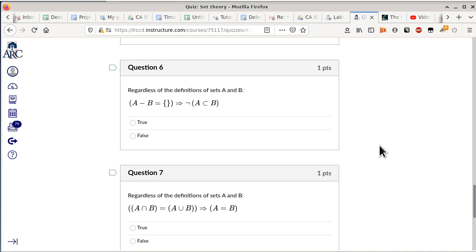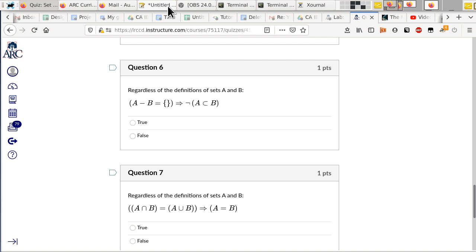You have to give me a counter example where A minus B is in fact the empty set, but the statement that A is a proper subset of B is false. Now, if we say that A is a proper subset of B is false, that means A really is a proper subset of B. So find me an example such that A minus B is the empty set, but A is actually a proper subset of B. That would make it work. So what example can you come up with?